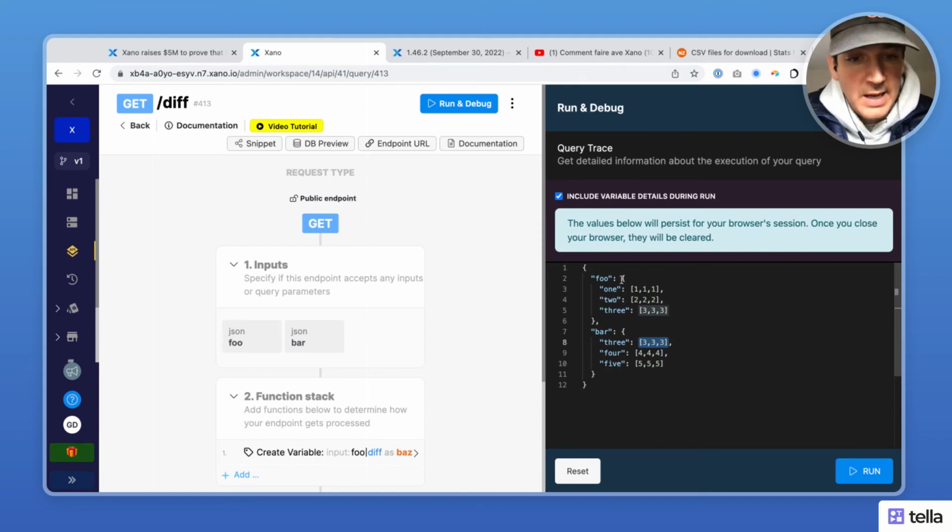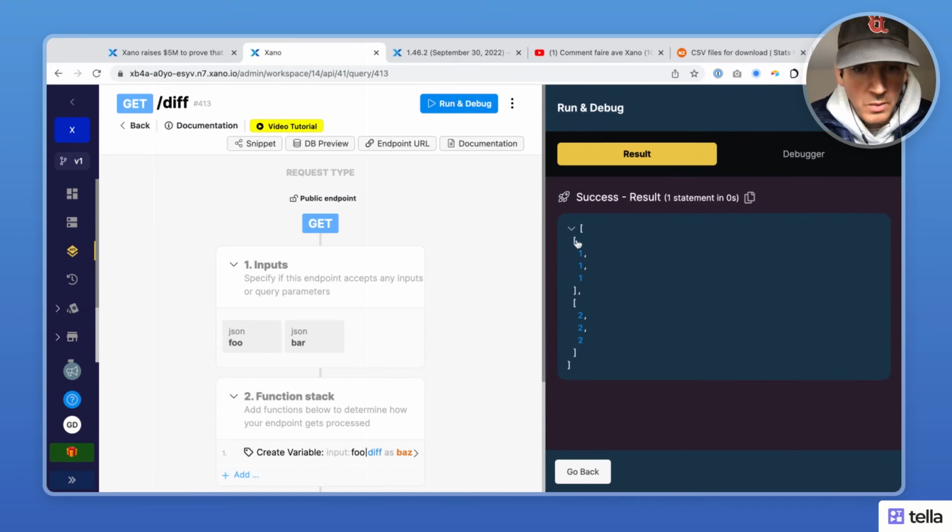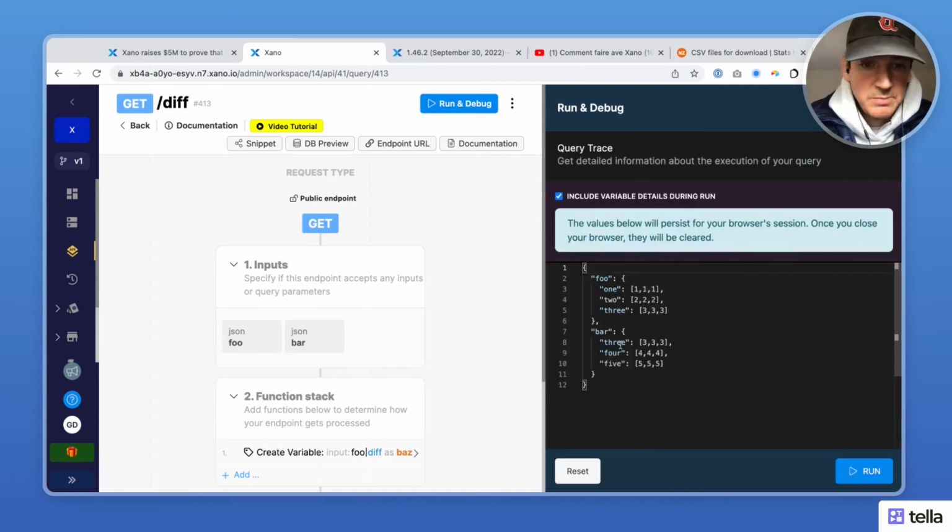So I'm assuming I'm only going to get 1 and 2, or more specifically, because of the returned value, it's going to be 111 and 222. Let's try it out. 111 and 222. Great, that's what I expect.